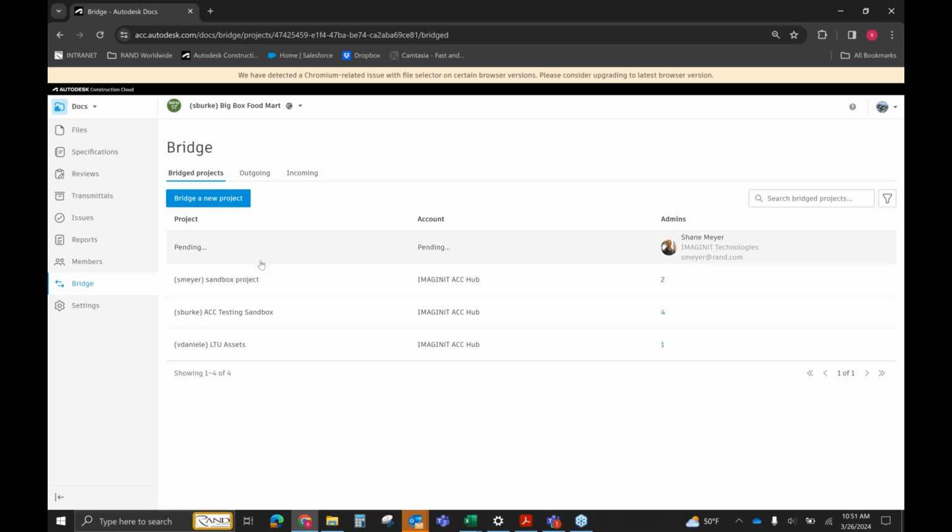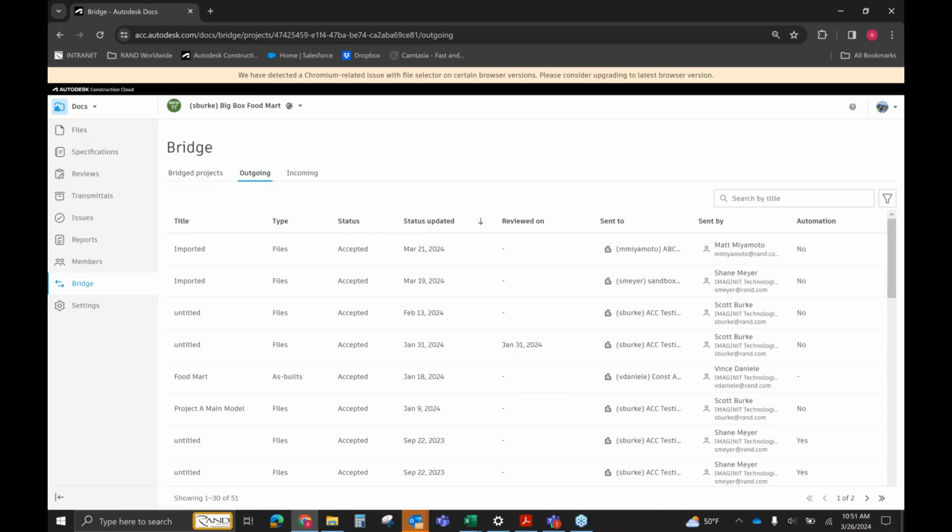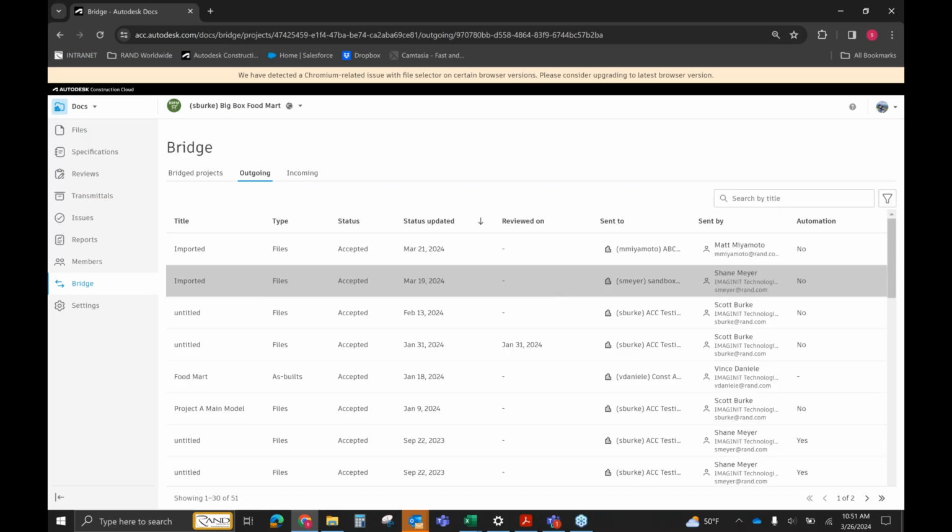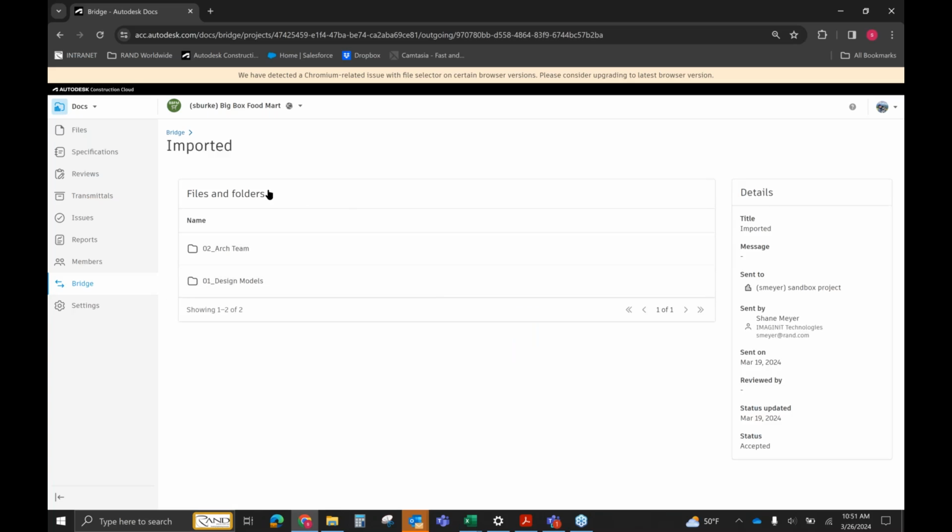So you'll notice here we have all of our currently bridged projects, but if I look at what is outgoing and I click here, this is going to be all of the information on what we currently have going for all of these different files. If I look at this particular option here that is connected to my other sandbox project and I select on this, I can open it and see exactly what files and folders are currently being shared between these two projects. So the design models and the architectural team folders from Big Box Food Mart are currently being routed to my sandbox project. So when these get updated, so does this.